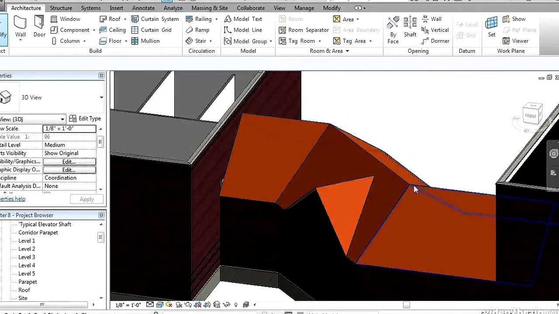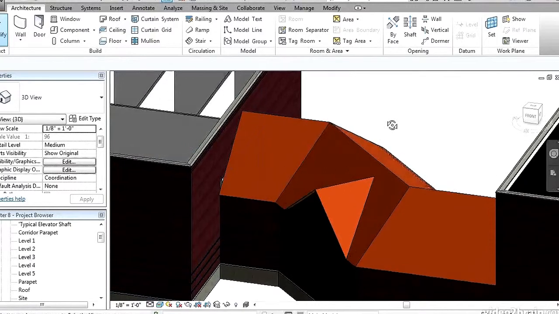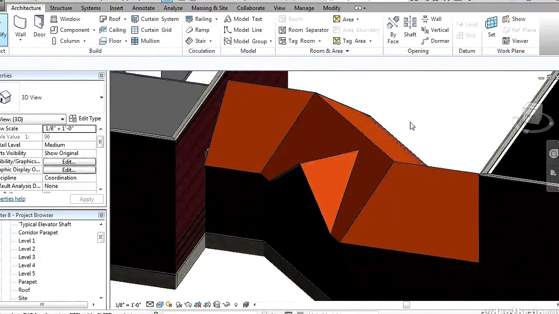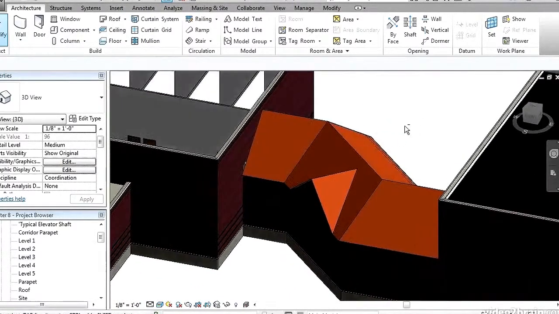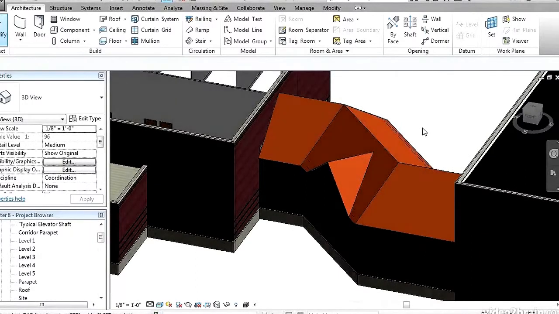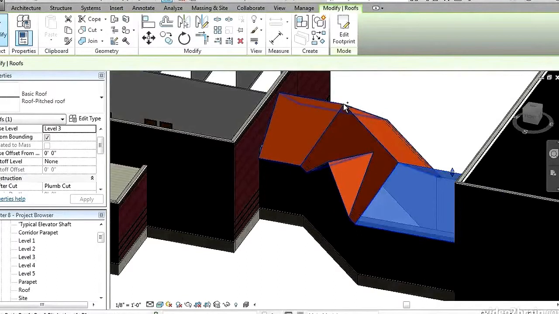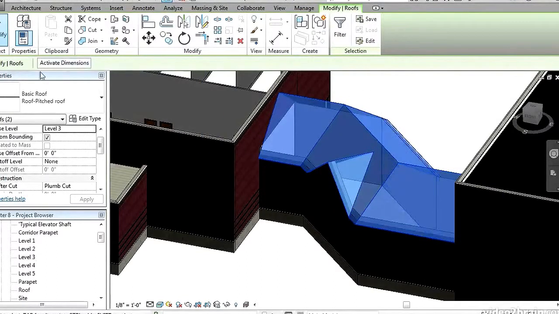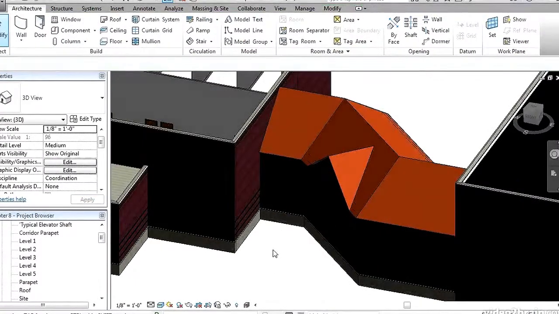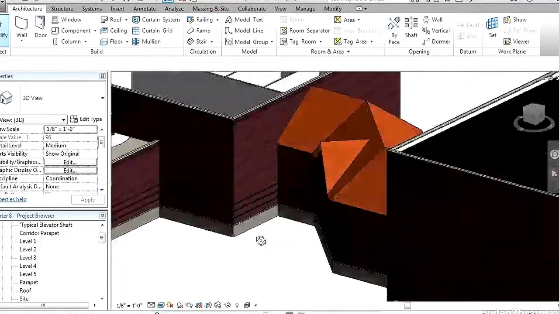This roof is appended to level 3. We also have a corridor parapet level that we didn't put the roof on, that we should have put the roof on. What I'd like you to do is hold the Control key, select this roof, and then this roof. For the base level, instead of level 3, hit the drop down and put it on corridor parapet and click apply. This is where the roof is supposed to be.